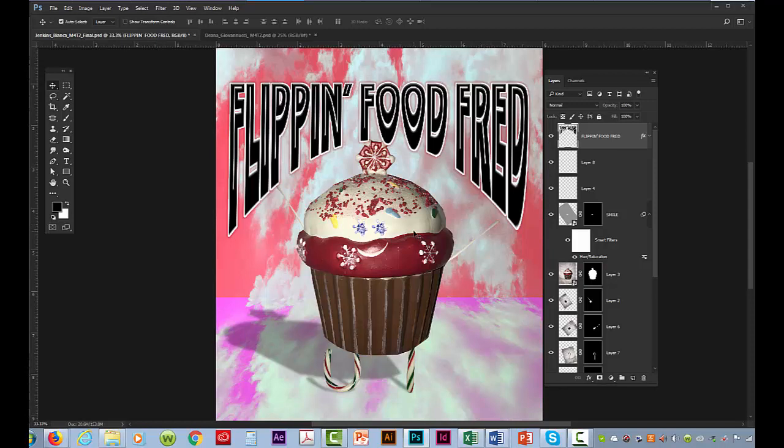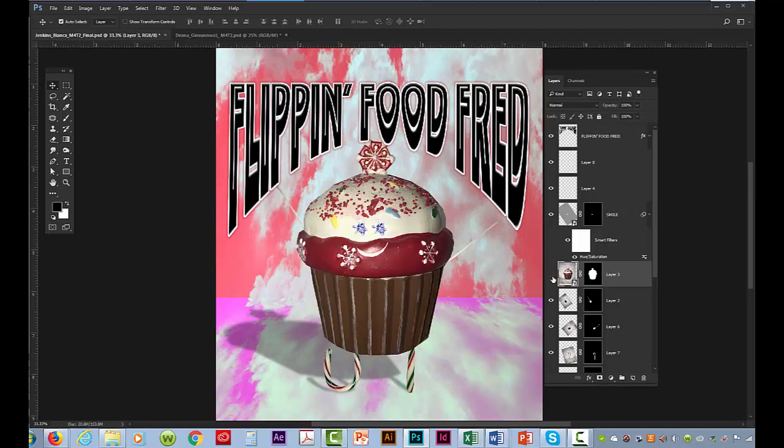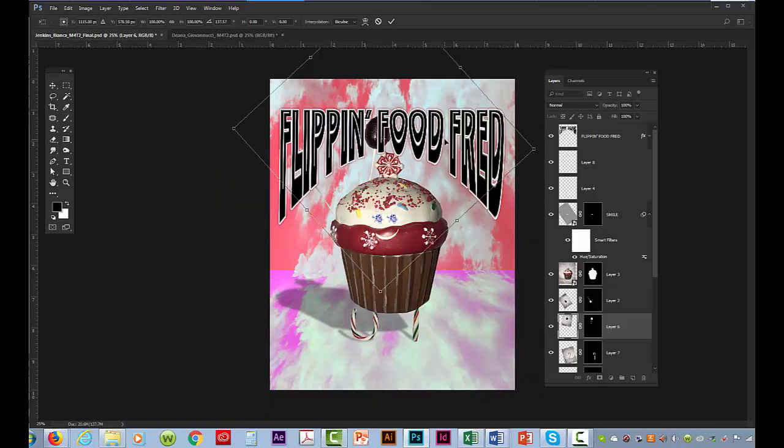So now let's look at this. Let me hide this and see that you have lollipops underneath. So let's take this lollipop, bring it up, and I'm going to hit Control T for free transform and rotate it. Let me zoom back out.